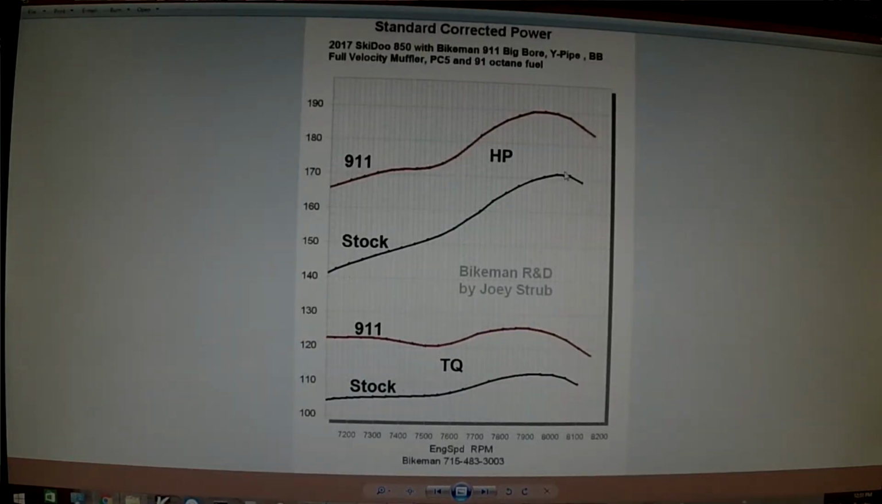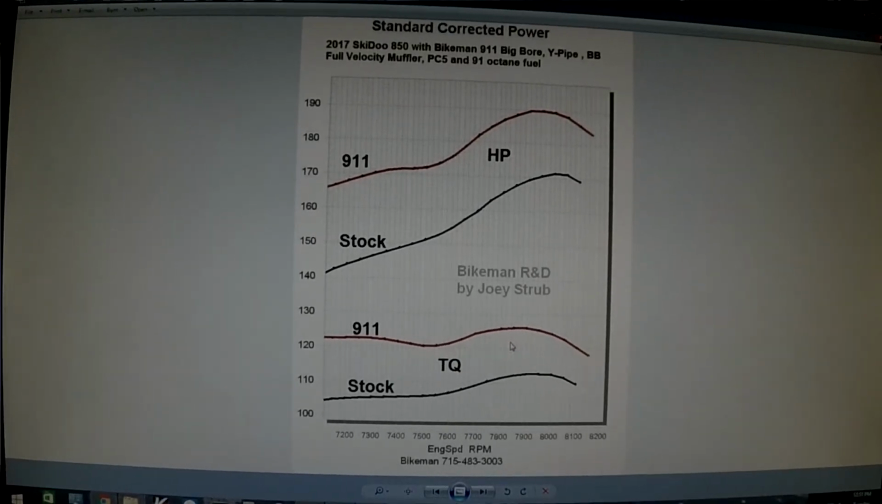This is comparing a stock Ski-Doo 850 with our 911 kit. And what's crazy on this one is your peak torque on a stock 850 versus the minimum torque on a 911: you could be anywhere in the RPM range and you would be making more torque than the peak torque of an 850. And so that makes the clutching really forgiving, and we have a real wide RPM band where we can hit. Since the peak torque comes up so fast, it's making 123 foot-pounds of torque, way down at 7,300, and we're peaking off at maybe 126.